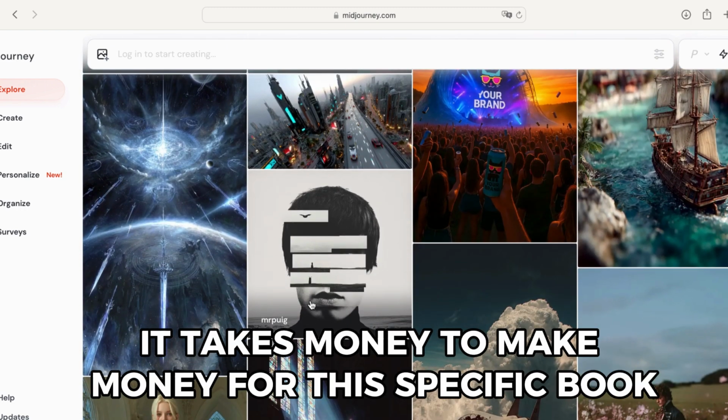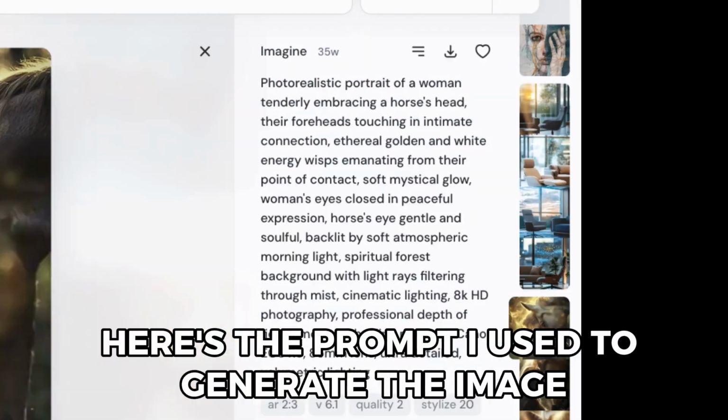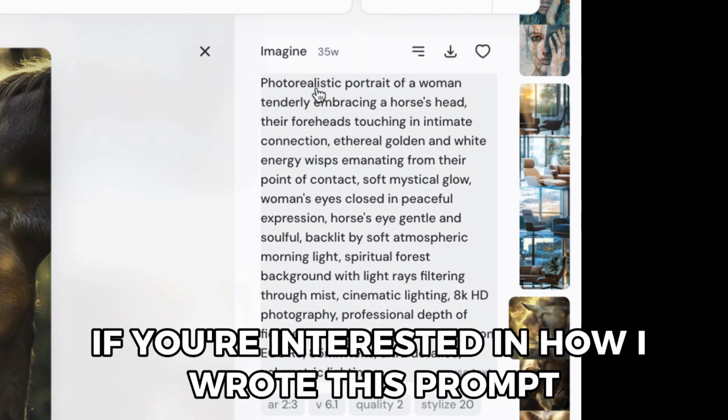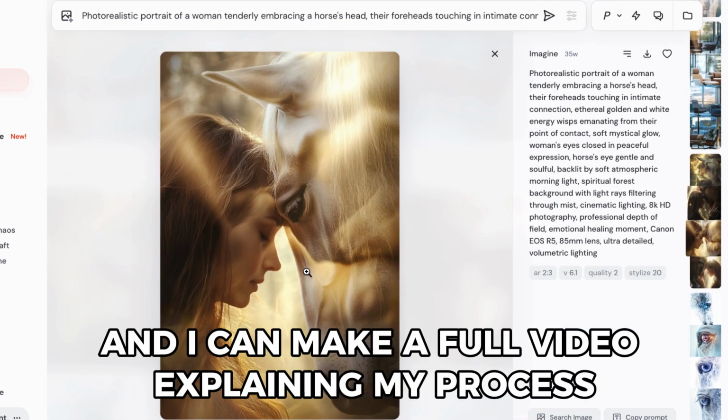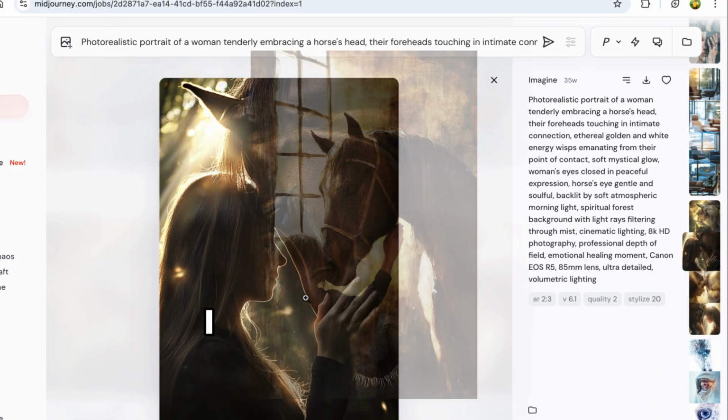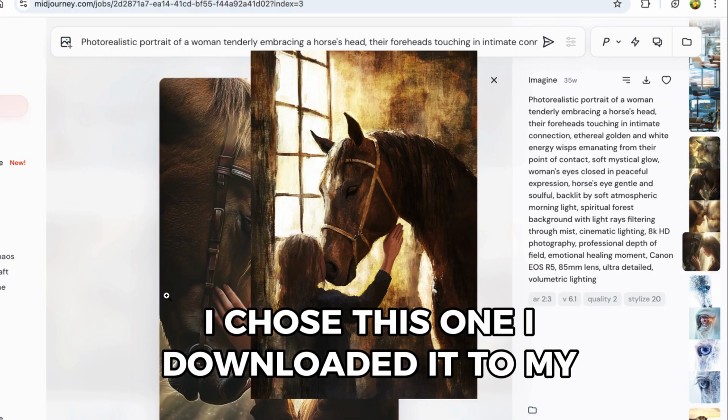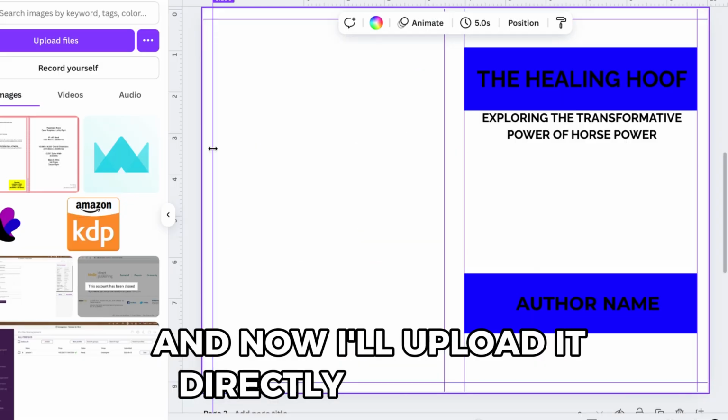For this specific book, here's the prompt I used to generate the image. If you're interested in how I wrote this prompt, let me know in the comments, and I can make a full video explaining my process. So these are the results I got, and I chose this one. I downloaded it to my computer, and now I'll upload it directly into Canva.